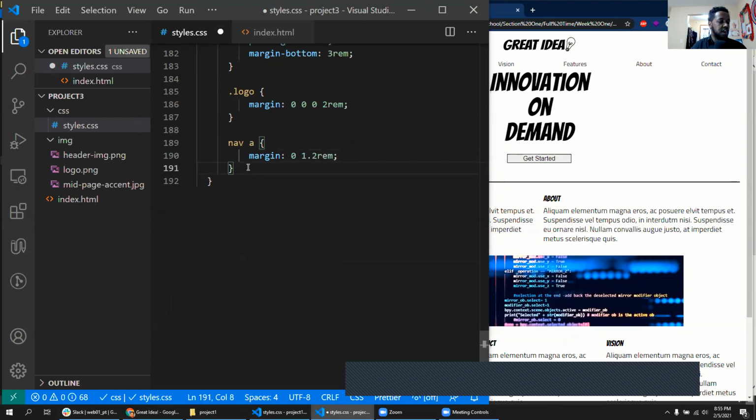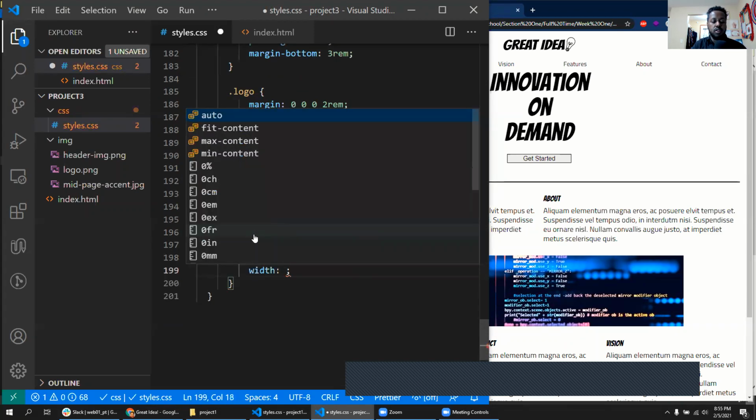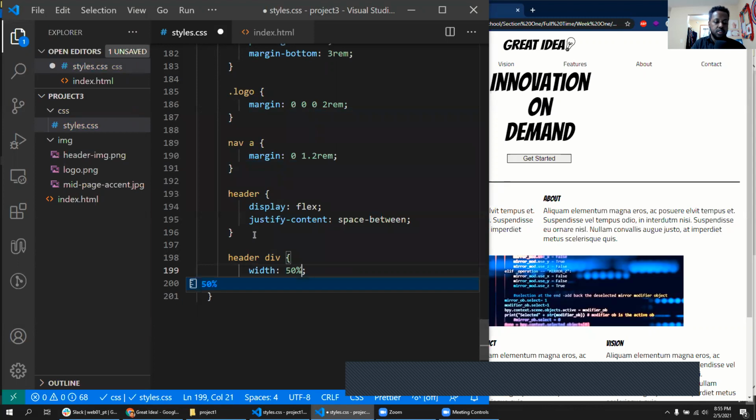We will also target header, and then we say display flex, and we'll say justify content. We'll say space between this time, and the header is this section. So now we're putting the image that we're supposed to have and this one right next to each other. So that's why we have this one, and then we will target the header div and give it a width of 50%. All right.